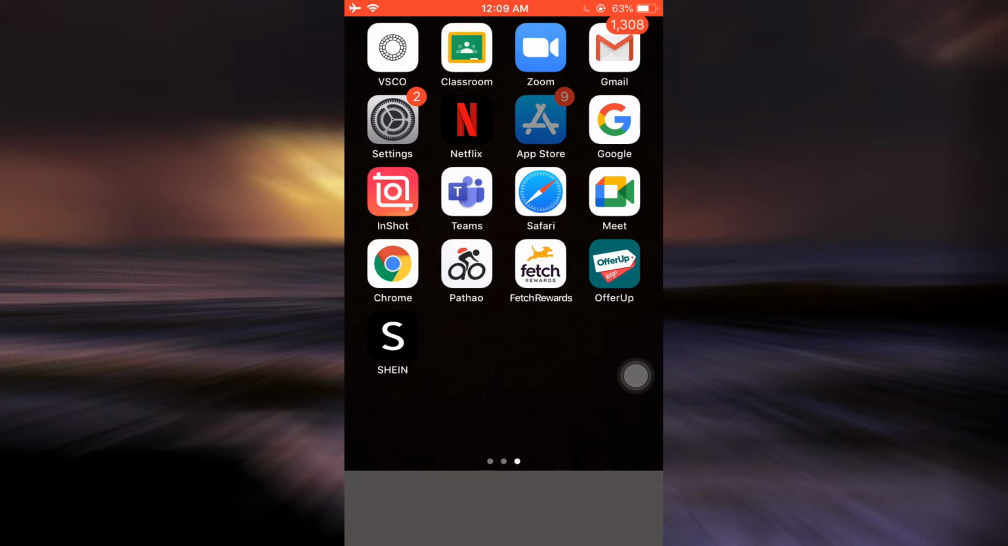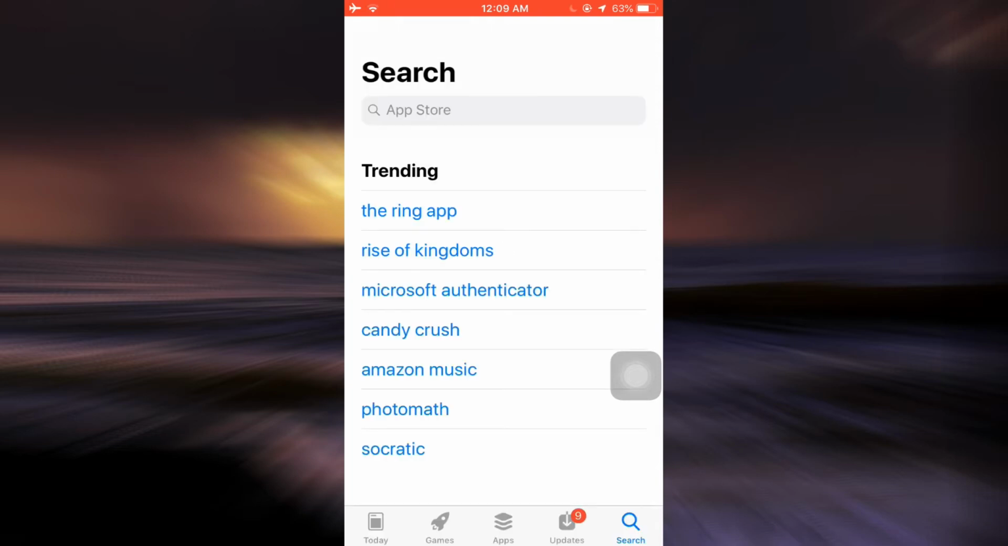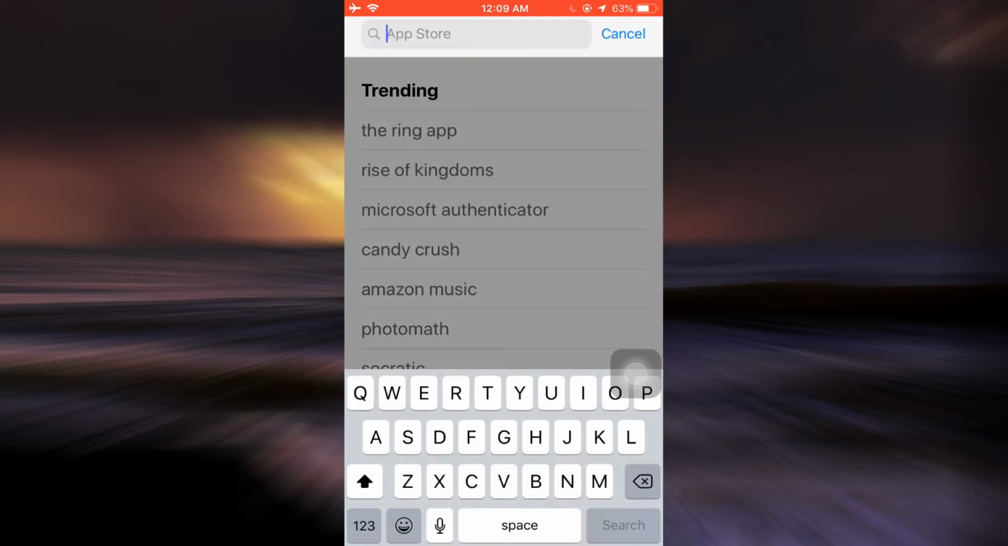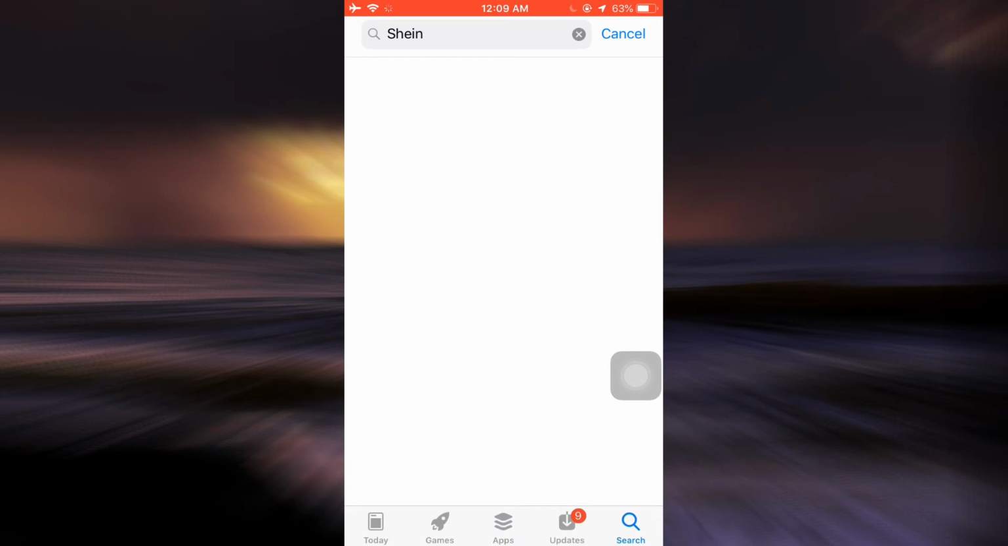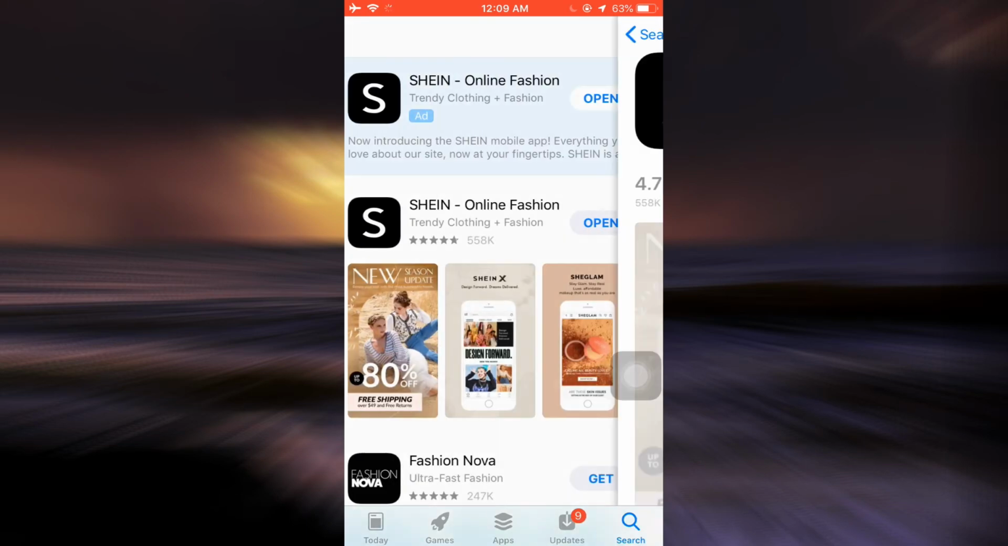So the best way you can always go about this is making sure that your app is updated. And if you want to check whether or not your app is updated, you can go to your App Store, and as you go to your App Store and land on the interface, you can see that on the bottom right corner there's a search icon. Go to the search icon and then on the search bar type in Shein. As you type in Shein, you'll be able to see an app like this.